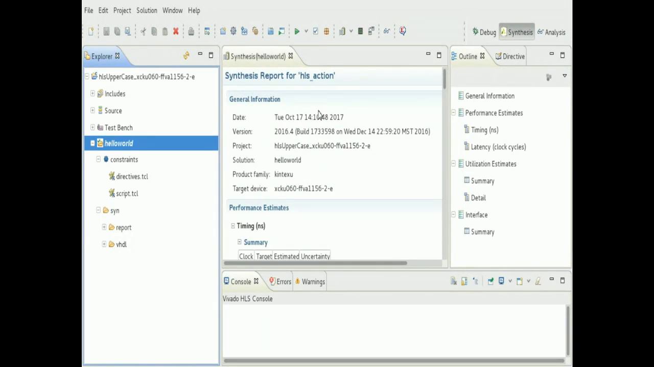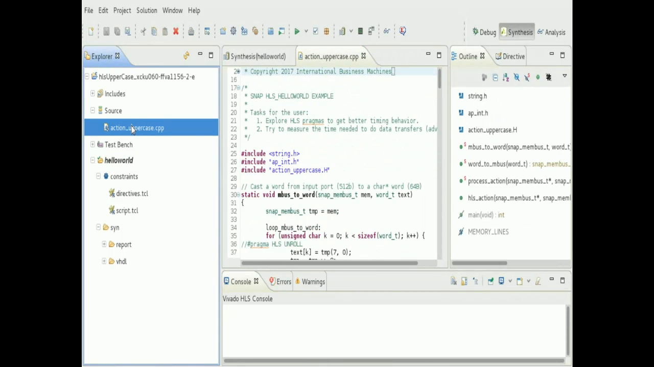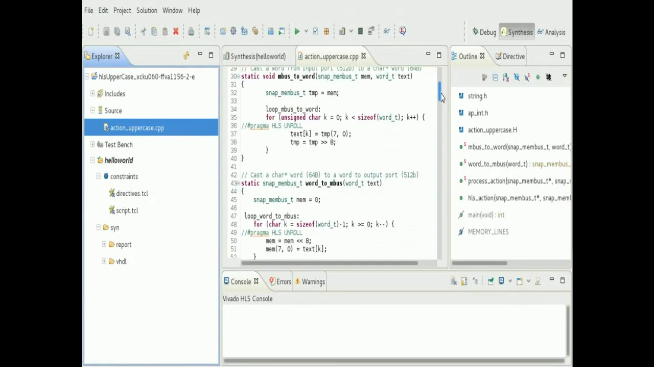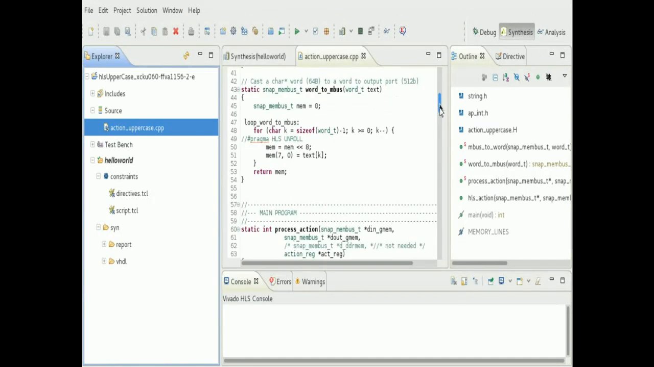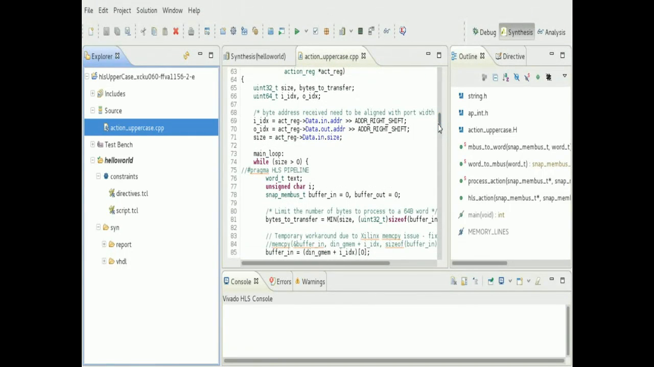Let's now look to the code. In this example, we will consider only the hardware action. Open the source and the action uppercase.cpp file and look to the code. And notice that you have plenty of Pragmas, all commented except in the HLS action function. You can find two types of Pragma, the HLS unroll and the HLS pipeline. These Pragmas are instructions that we can give to the HLS tool to compile the code differently.